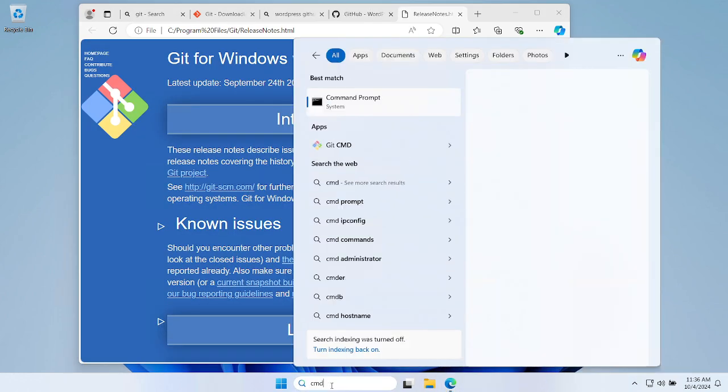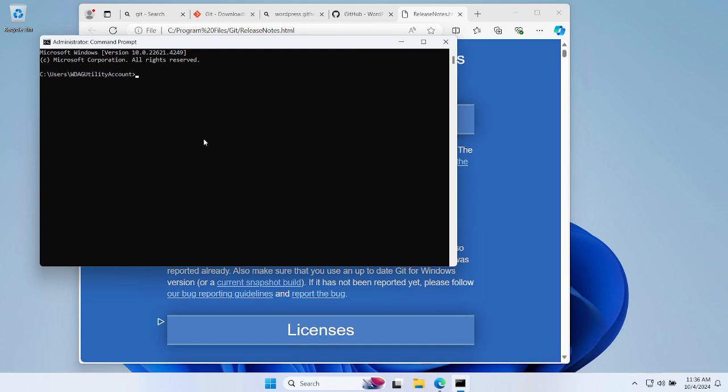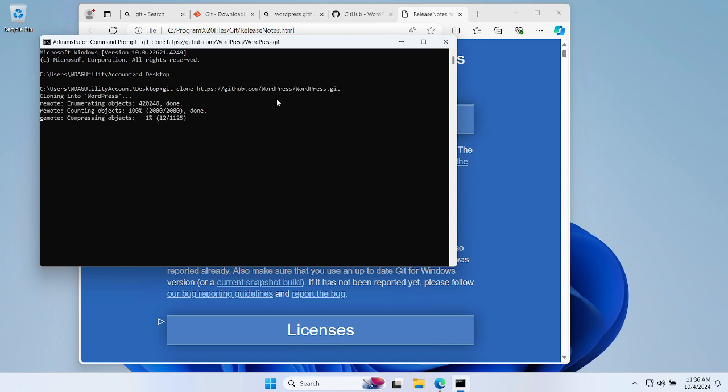We jump on the command line. You know what? We put everything on the desktop, so it's easy to see what's going on.